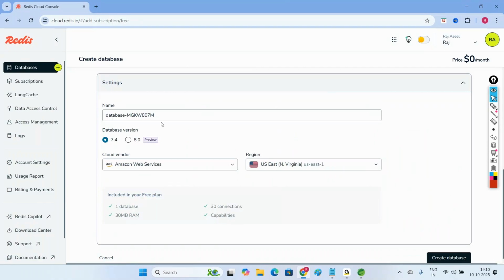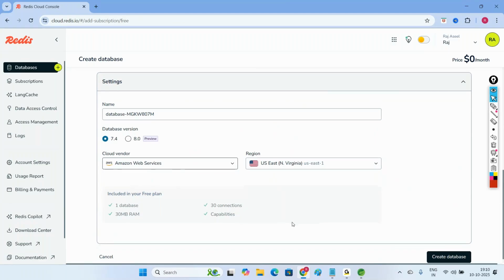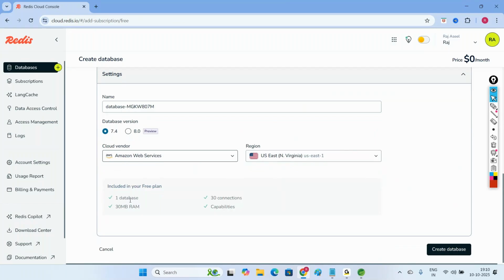Once we choose the free plan, we have to provide the settings here, like the name of the database and the cloud vendor. You can choose Amazon Web Services, Google Cloud, or Microsoft Azure. In our case, I'm choosing Amazon Web Services. See what the free plan includes: one database, 30 connections and 30 MB RAM.